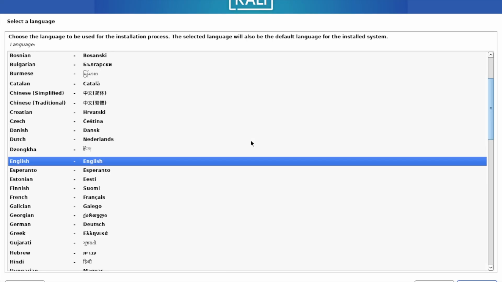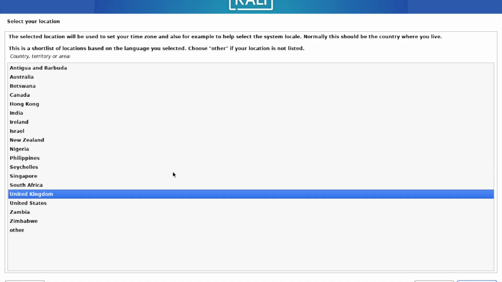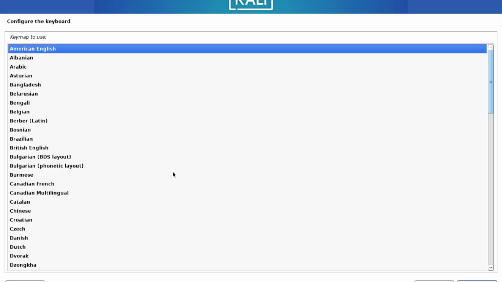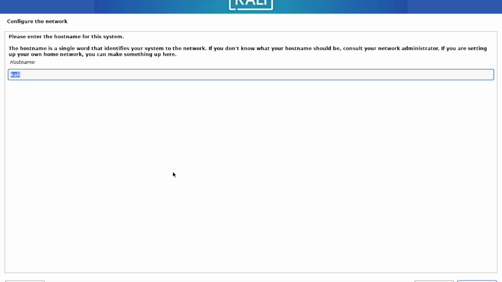Now you see this where they prompt you to select the language. For me, my language is English. Click enter. Area, United States. Click enter on that one, or just click enter on whichever area you're from. Then configure the keyboard, American English. From here to start downloading, it will take some time, about a few minutes or so.